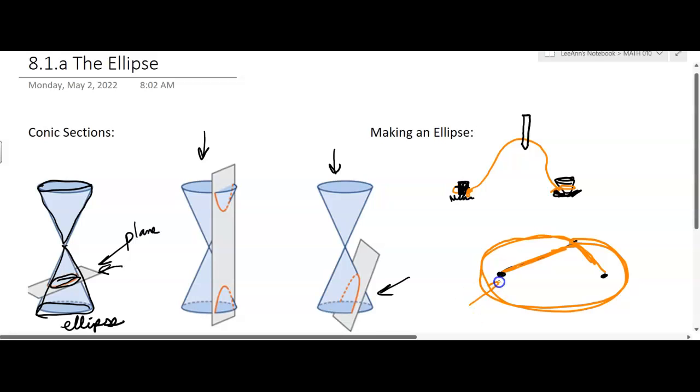These two points here are called foci. You have one focus and two foci. And we're going to talk about more of that when we talk about the parts of the ellipse in the next video. Okay? Just one thing I wanted to mention about an ellipse and a circle.